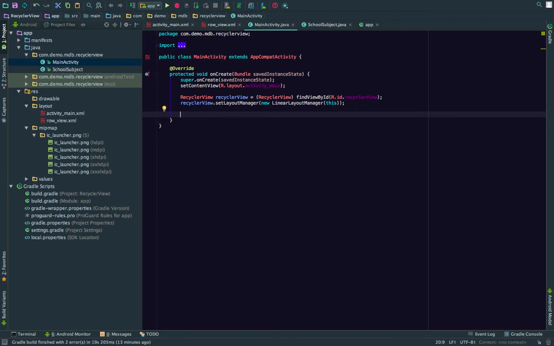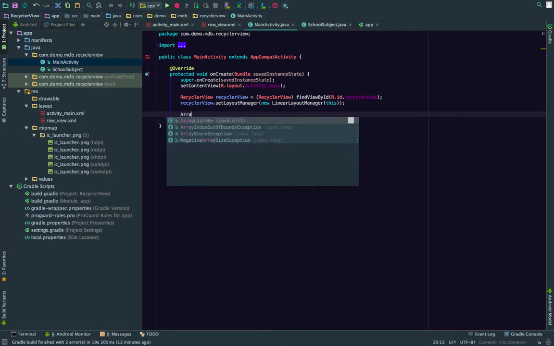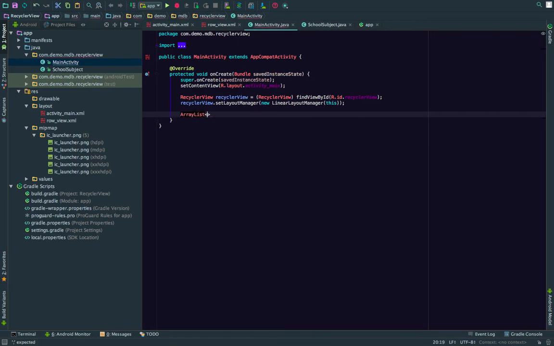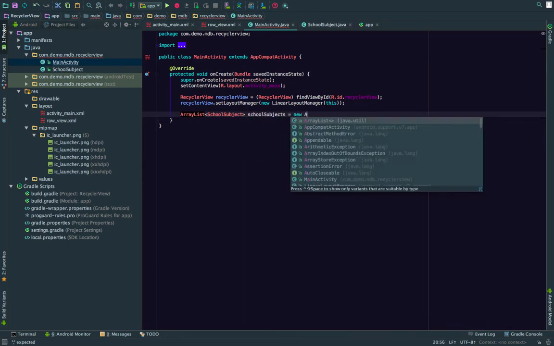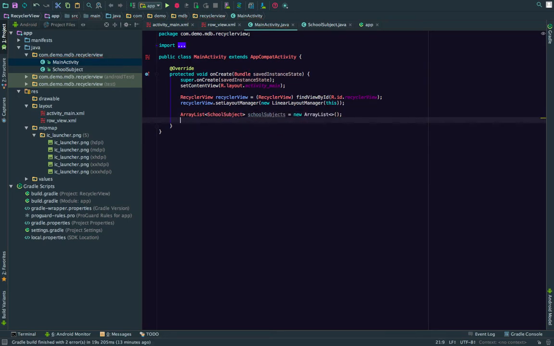Awesome. So now we'll be basically giving it an array of the school subject objects that it'll populate the recycler view with. So let's create that array list. So ArrayList school subjects equals new ArrayList. Okay. So now we have the math, science, history, and reading subjects, and we want to instantiate those objects. So first we'll do SchoolSubject math equals new SchoolSubject.